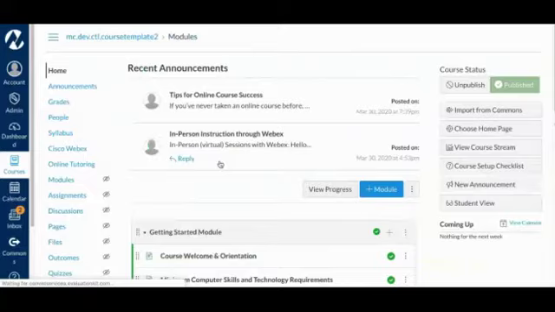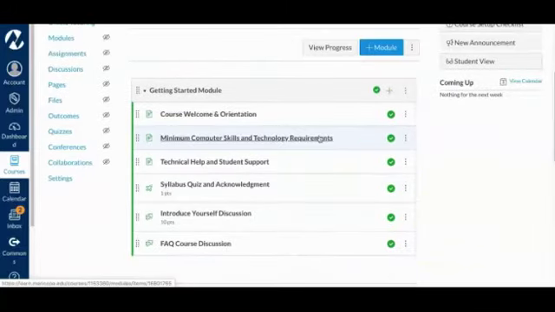The other pages in here, there are technology requirements, technical support tools, so that if students have questions, you can send them to this page so that you don't have to be the technology expert. We recommend a syllabus quiz. There's an introduce yourself discussion.